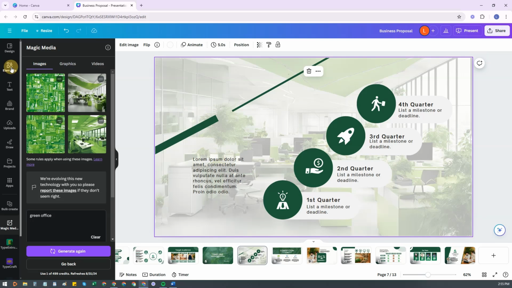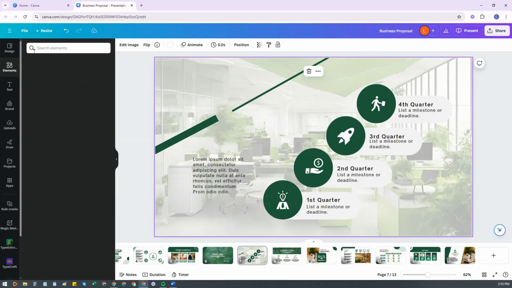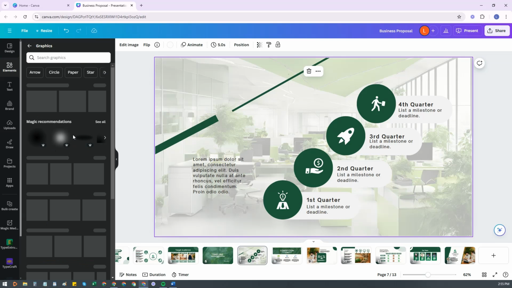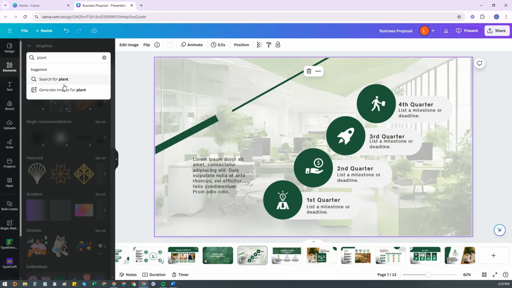Similarly, under the Elements tab, you'll find a range of graphics and icons. Use this to add a visual cue to your presentation. So to find those, we would go to your Elements and let's find graphics. So we can search for graphics here. Let's say plant.